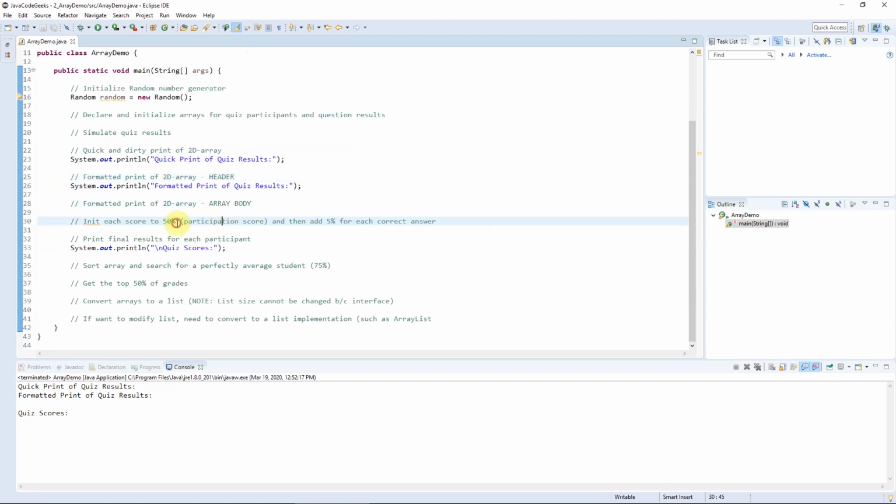And we're going to assume that everyone gets a 50% for their participation score, and then they're going to get 5% for each of the remaining 10 questions that they answer correctly. I might have said 20 questions earlier, but I'm going to do 10 questions. Okay, and sorry, no, I will do 20 questions because they're each 5%.